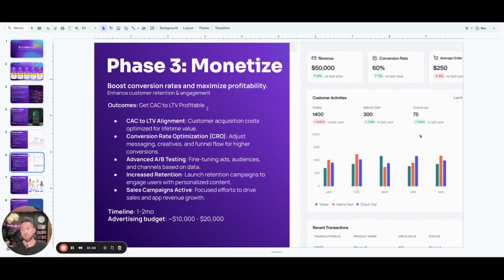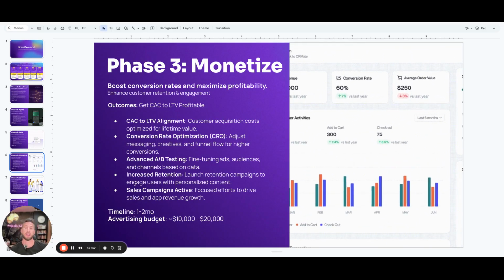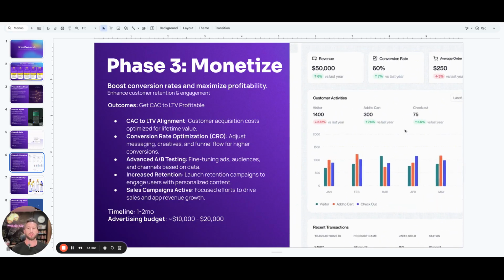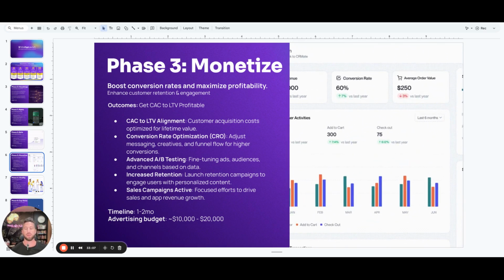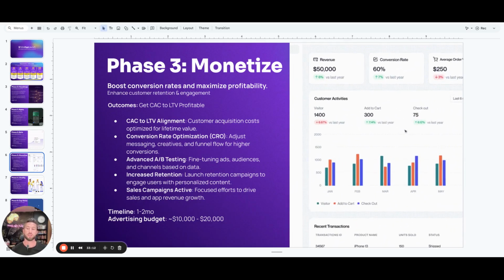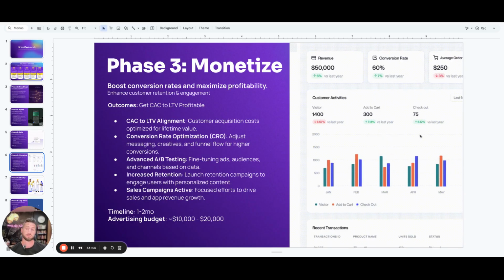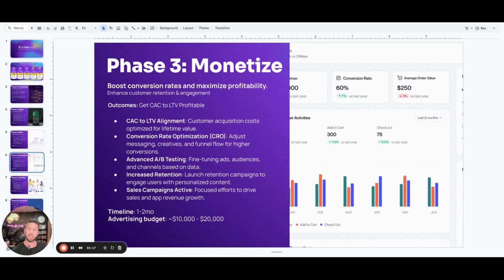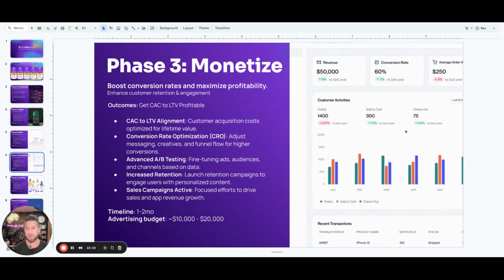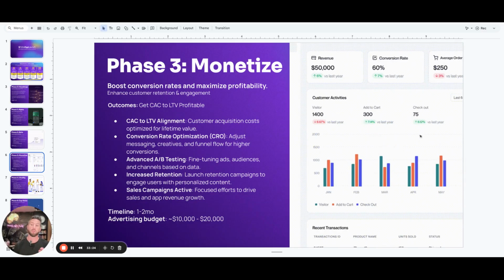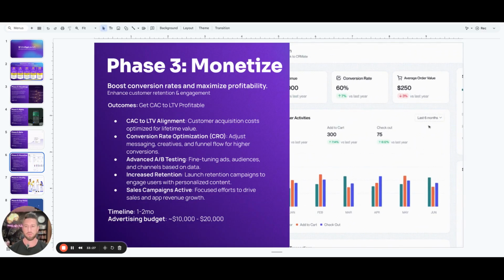So the outcome to exit this phase is going to be getting your CAC to LTV profitable. Remember, the milestones are less dependent on the numbers and more dependent on the KPIs, let's just say. I don't care if you got 10,000 or 100,000 downloads. If you don't know what your customer acquisition cost is, you got to go back to phase 2 and figure it out, right? So don't get ahead of yourself. Don't start overspending on marketing until you really understand what your customer acquisition cost is.